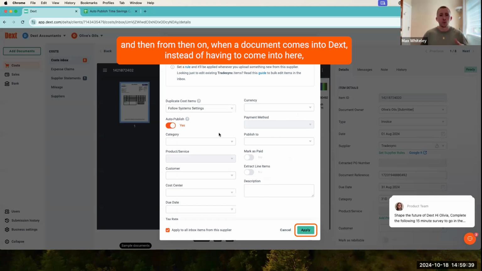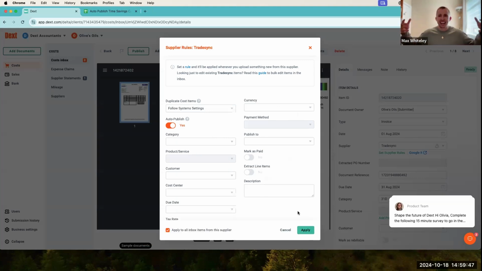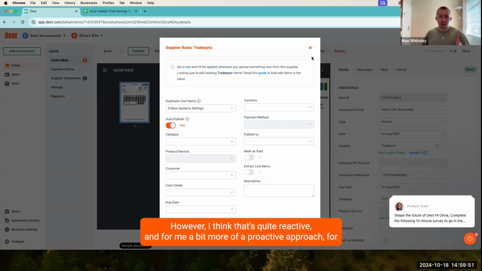And then from then on, when a document comes into Dext, instead of us having to come in here, review it, and then publish it to our accounting software, it will automatically do it for us. And therefore, Dext is just like a machine engine there. However, I think that's quite reactive.